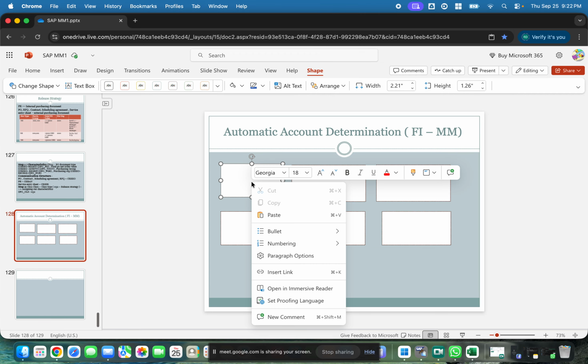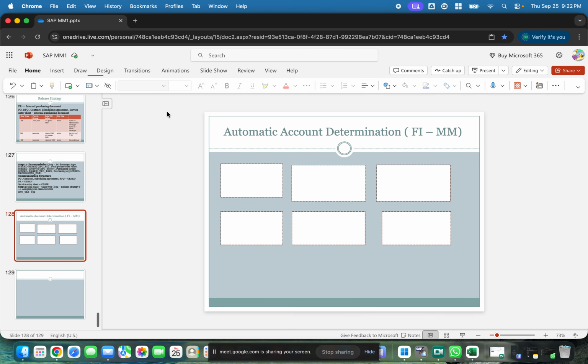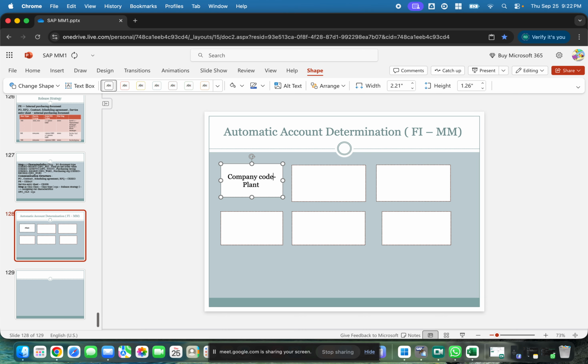When we talk about the plant, the plant is already assigned to the company code. The valuation area is assigned to the plant, so the plant is the valuation area. The company code, plant, and valuation area have the chart of accounts.